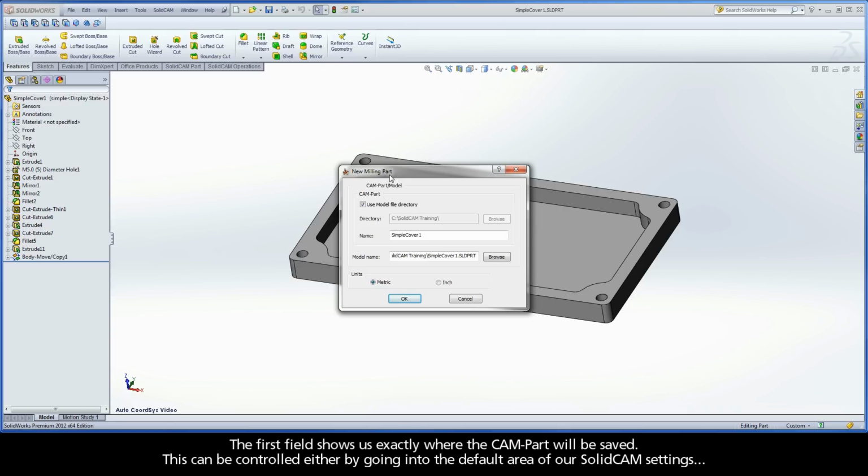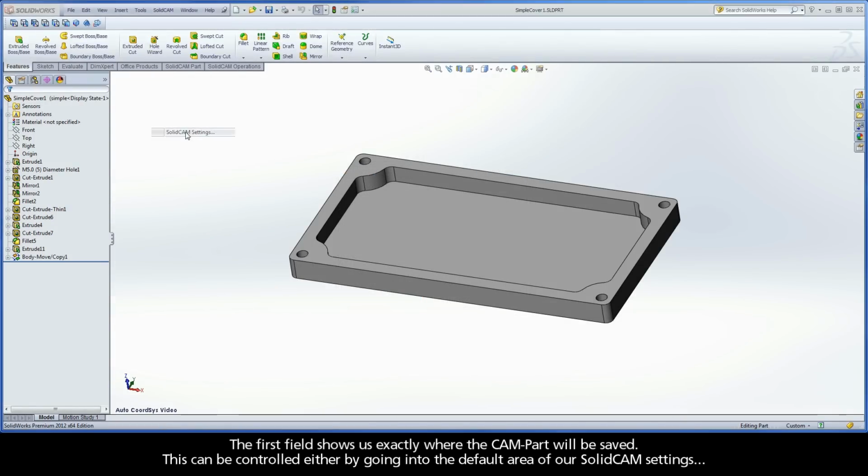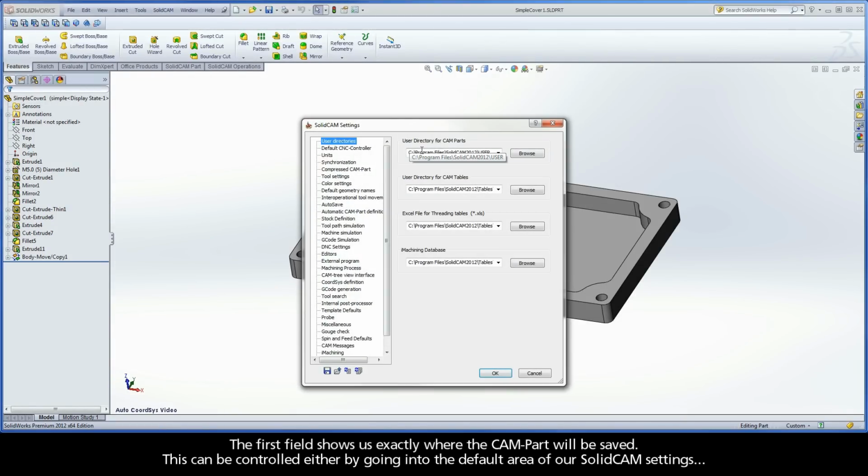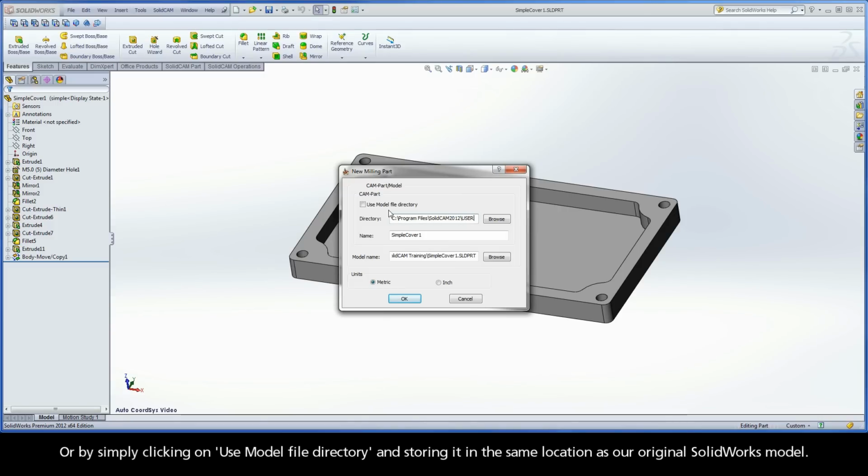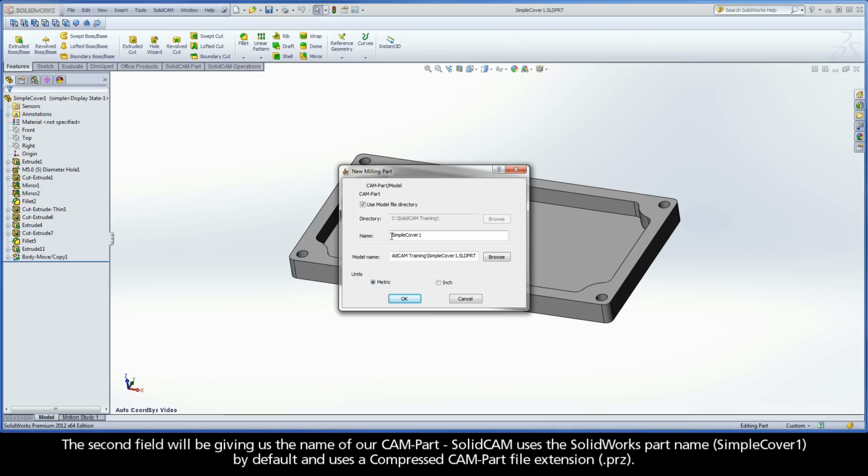The first field shows us exactly where the cam part will be saved. This can be controlled either by going into the default area of our SolidCAM settings, or by simply clicking on Use Model File Directory and storing it in the same location as our original SolidWorks model. The second field will be giving us the name of our cam part.